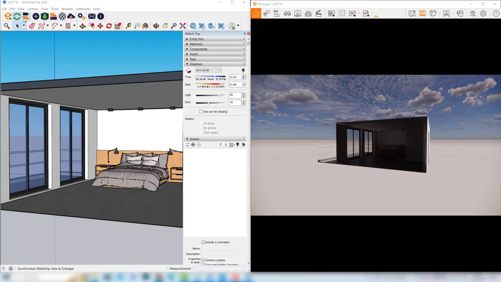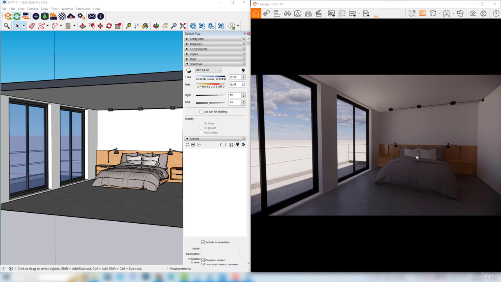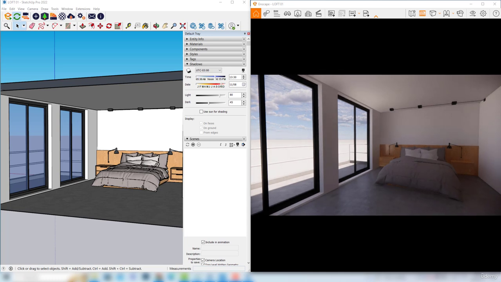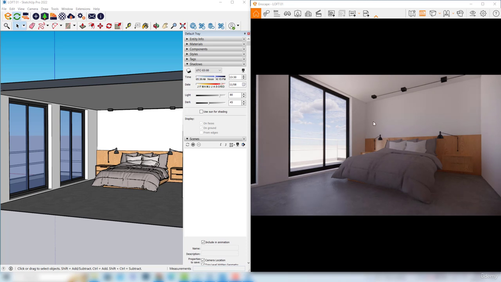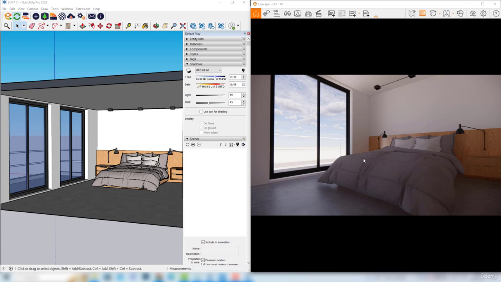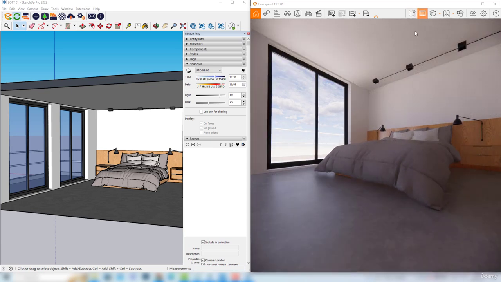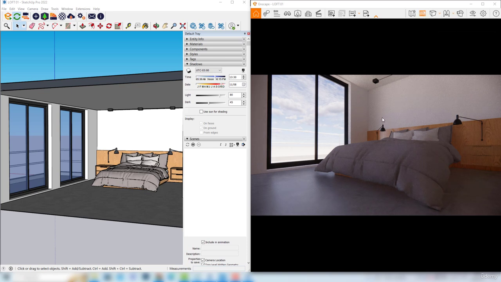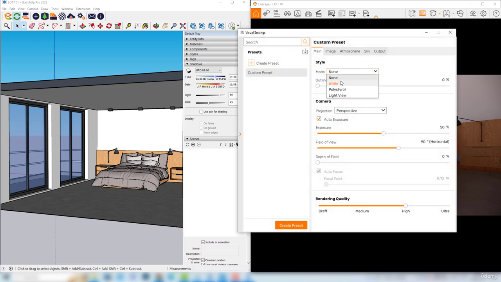I'm not using here the synchronized view, so I can change my view here in the Enscape window. And I'll basically try to find some interesting angle. It can be similar to the one that we've chosen in the previous lessons, but you can feel free to choose the angle that you prefer. It can be somewhere around here. You can also check if the safe frame is on, and you can turn it on because it's important to see the final result. And once again, I will open the visual settings and I'll choose the style white.